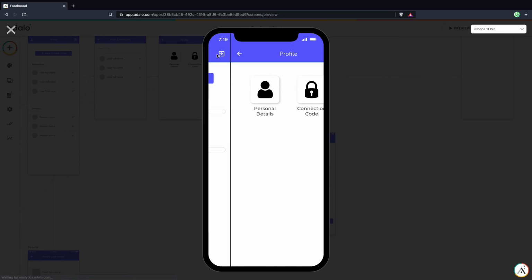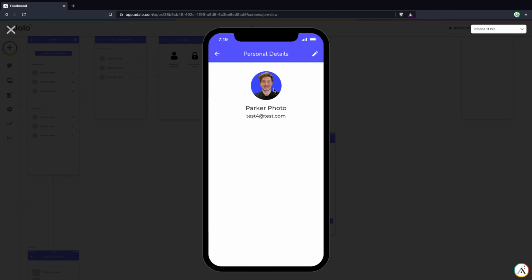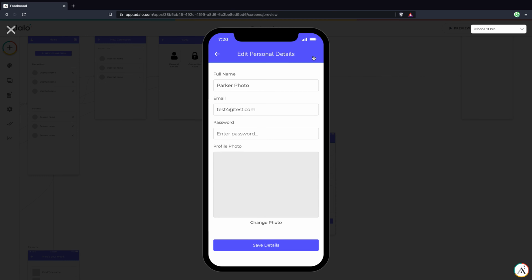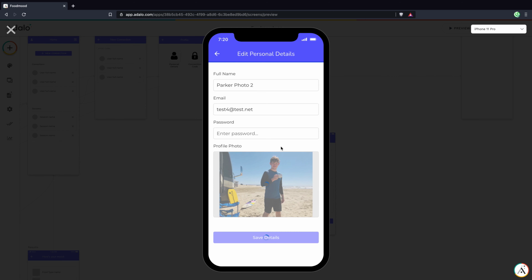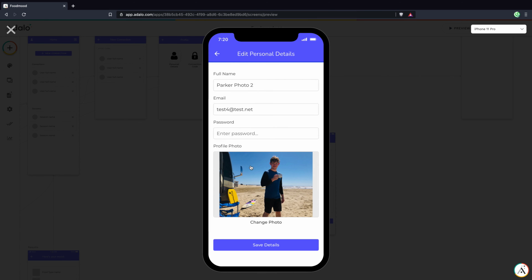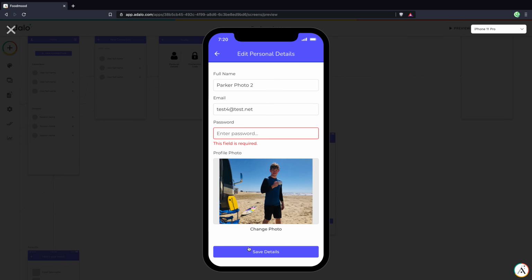And I've updated my personal details on this test account, but we can just go ahead and make some more changes. So we'll do this full name Parker Photo 2. We'll do test at test.net. You could put in a new password here. We're just going to leave that blank. And then I'm going to change the photo. We'll actually change it back to the beach cappuccino photo here. And click Save Details. Oh, password's required.